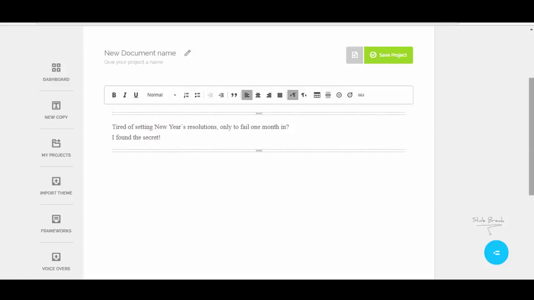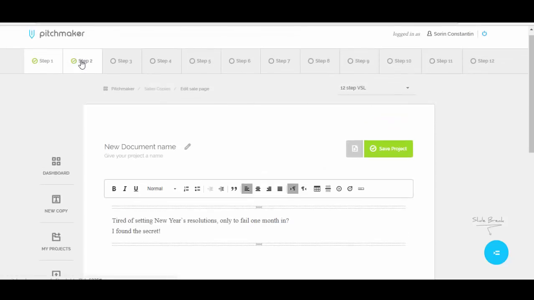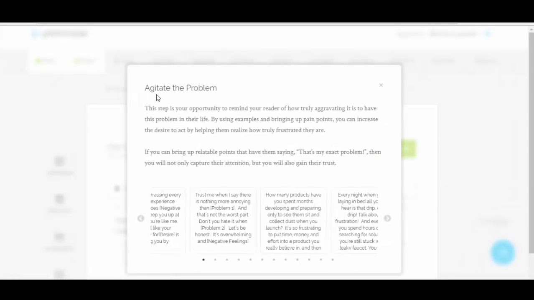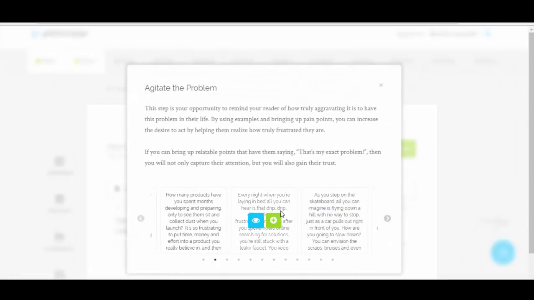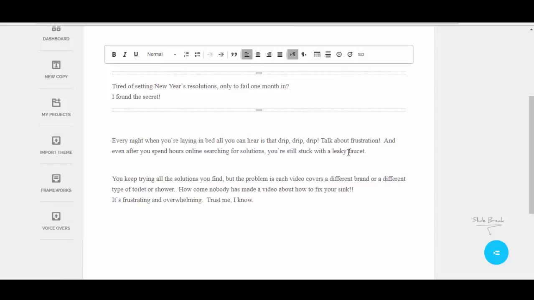It's as simple as that. Now let's go for step number 2. We click on step number 2. Agitate the problem, right? We select a problem every night. I like this one because it starts with every night. Let's select this one, okay?